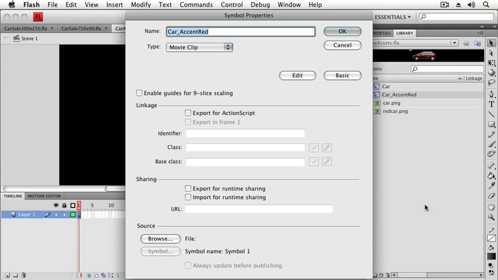Now, the Symbol Properties dialog box should still be showing advanced options from the previous lessons. However, if not, make sure that you click the Advanced button in the lower right-hand corner. That would appear where this Basic button is now. We want to make sure that we see all of these options at the bottom, specifically the sharing options that we see here in the middle. Under sharing options, we have two choices. We can either export a symbol for runtime sharing or import it.